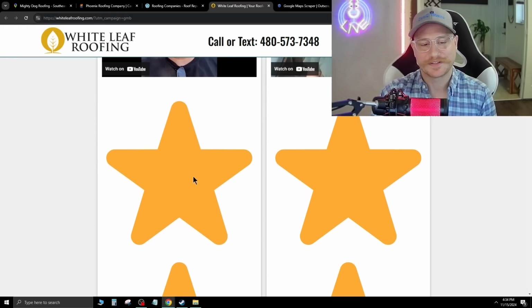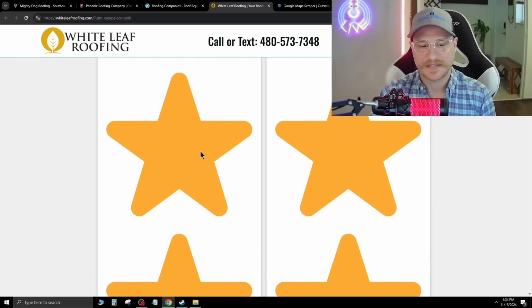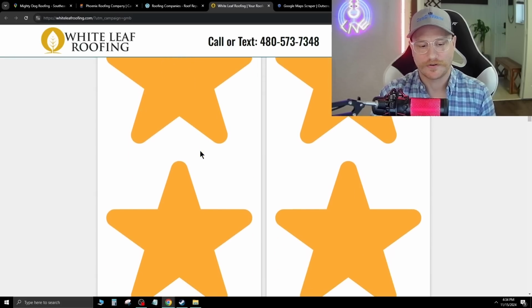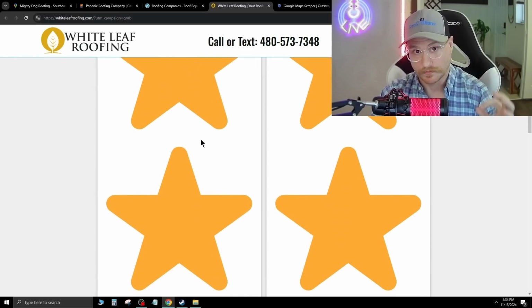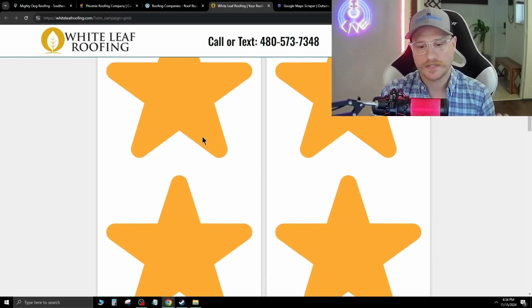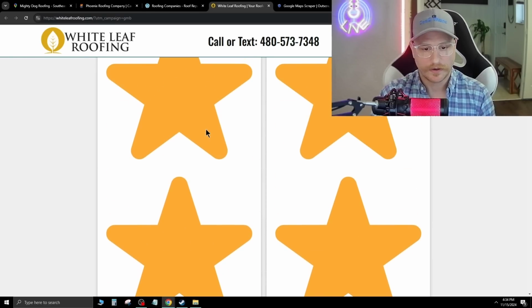But what we're seeing here is just something's messed up with this image size. There's just star, star, star, star. These stars should be small, very, very small. They shouldn't take up this much scrolling on a screen.